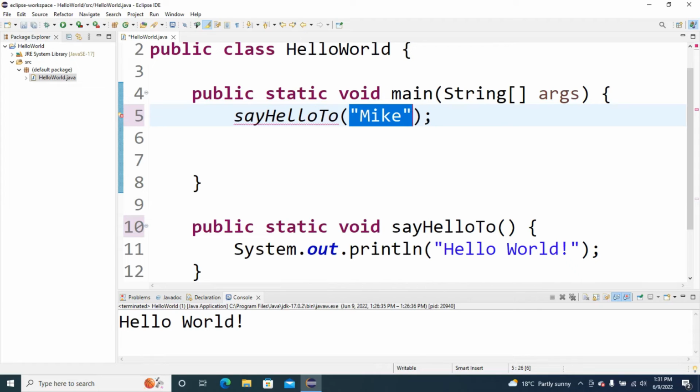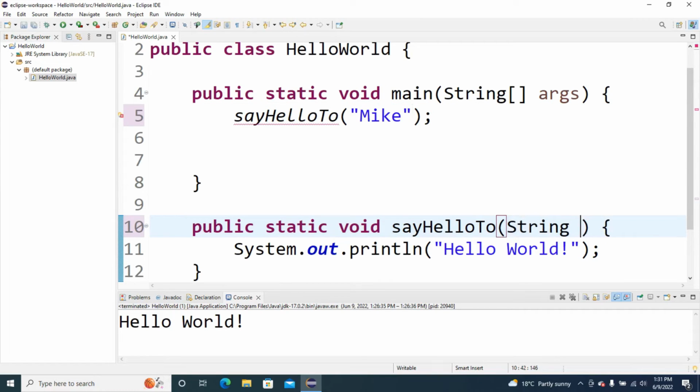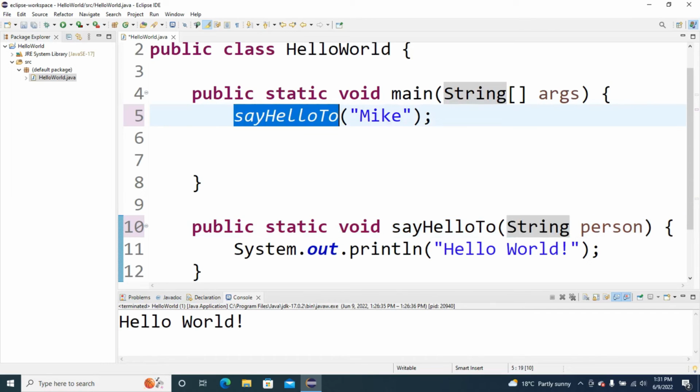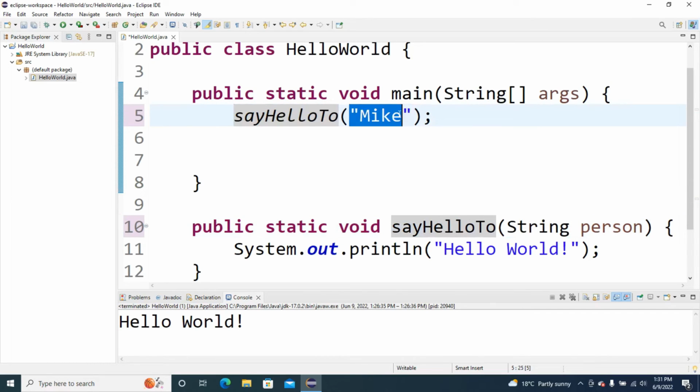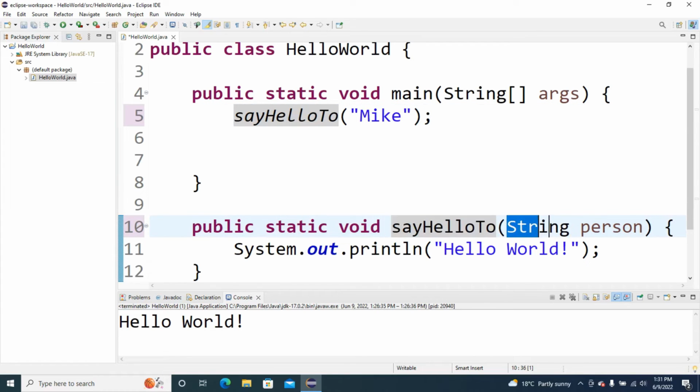And now we need to let the method know that it's going to be passed a value. So we need to give it a heads up. We're going to say right here, String person. So this is telling this method say hello to that it's going to be expecting a string, and just to name that string person once it gets passed to it. So right here, it's going to say hello to Mike. So it'll pass Mike to say hello to. So Mike is the string.